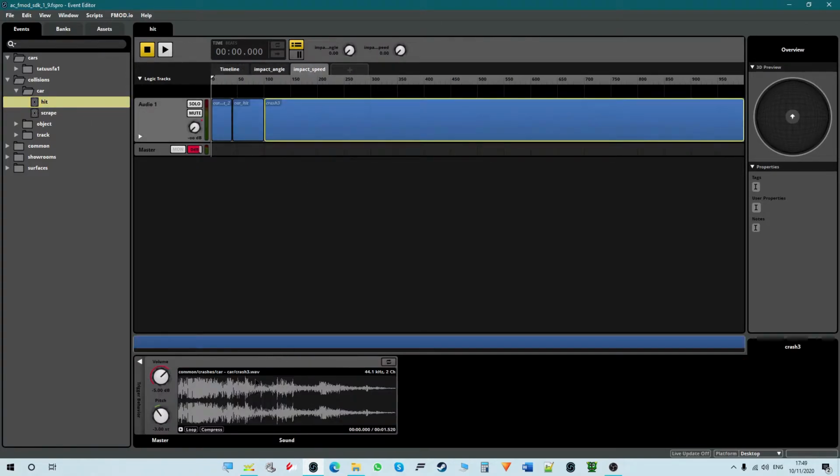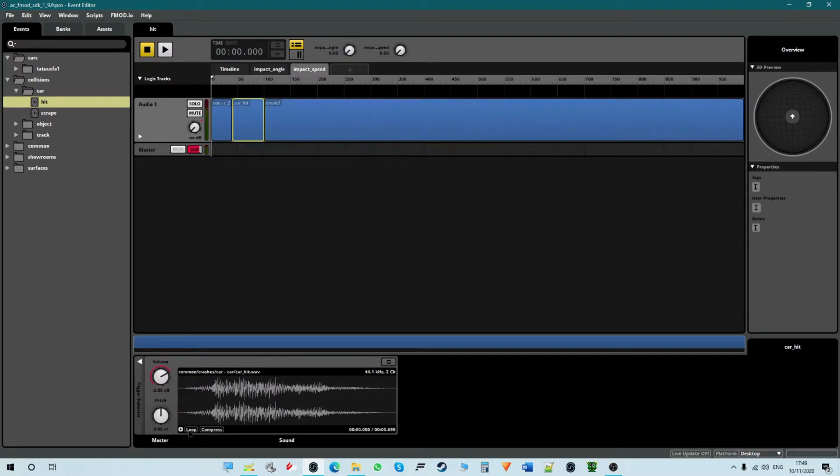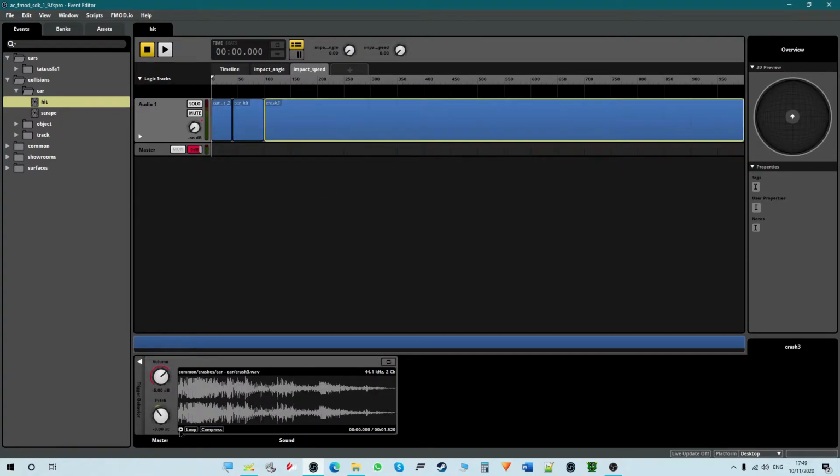Let's see what sounds there are. Okay, so you hear that sound. You can recognize that from in-game as well. This is when you hit a barrier. That seems like a light contact. That's a slightly heavier one. And this is a massive contact.